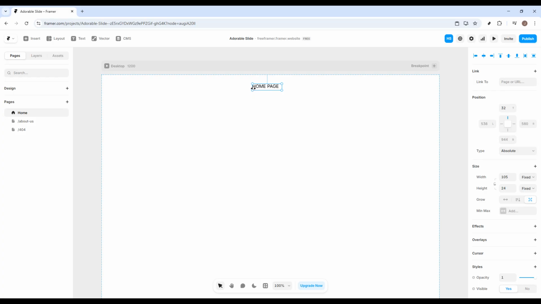After you select the layer or component, look at the right side panel. This is where Framer keeps most of the design and interaction controls. From there, go to Effects, then choose Add Effect. You'll see options like Hover, Tap, and Scroll. These are the core interaction types you can use to bring your design to life.